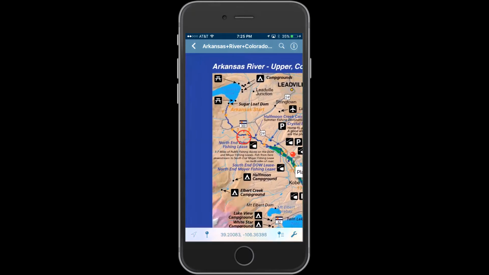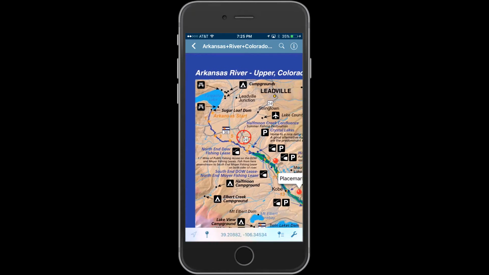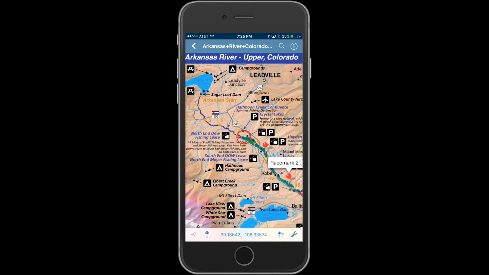Now what I'm going to do is cover this map in a little more detail. We're just going to start up here and work our way downstream a little bit.